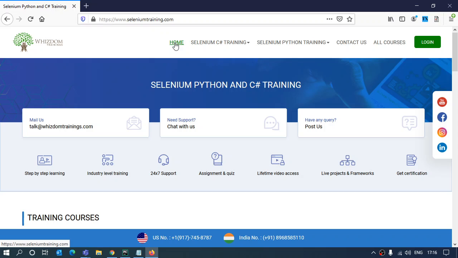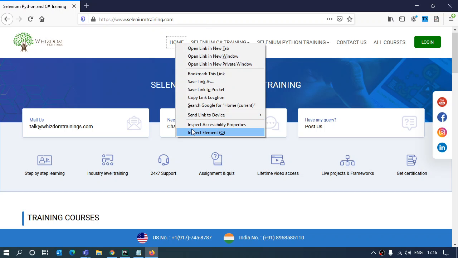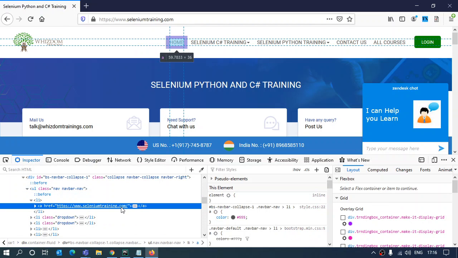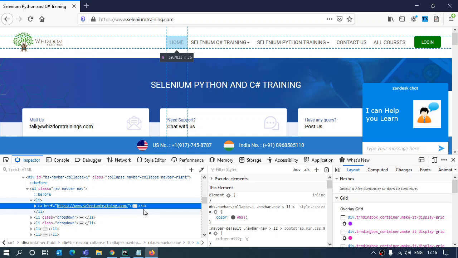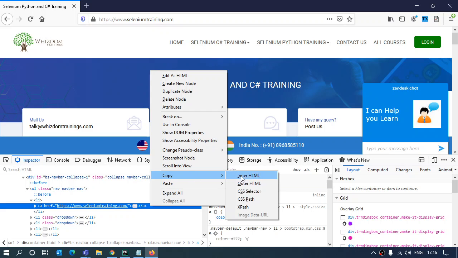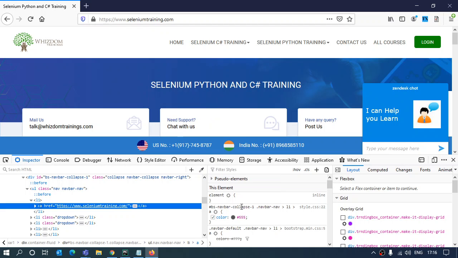Like over here, this home link. Again I have to do the same thing to inspect it. Right click, go to the inspect option, and you will get this kind of window. Now this home link does not have an ID attribute over here. So if I right click over the inspected screen, go to the copy option, and copy the XPath from here, what I will be getting is the complete XPath.